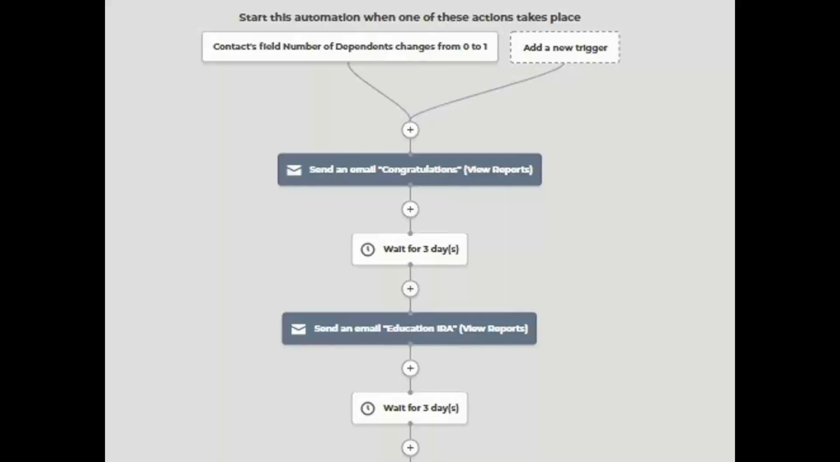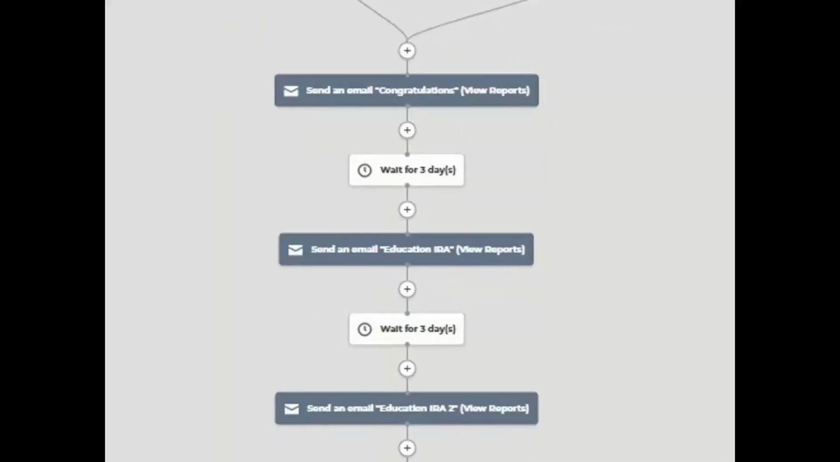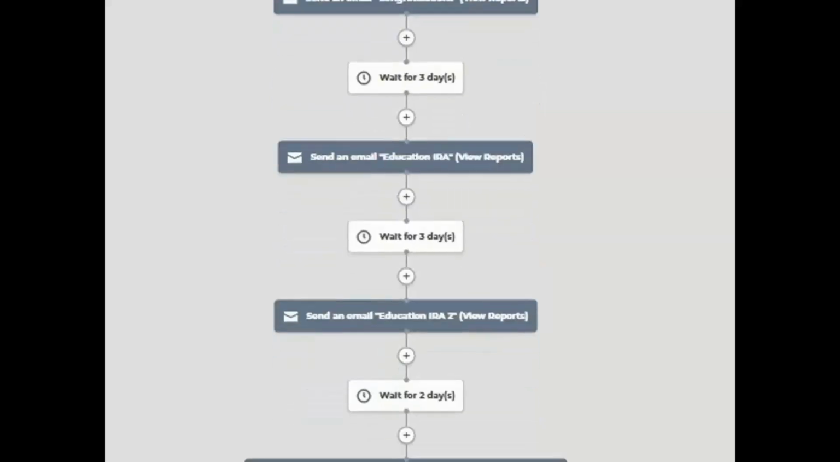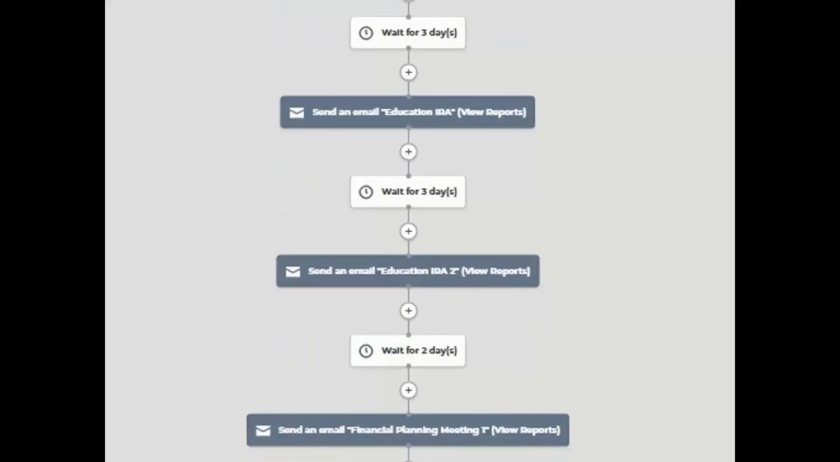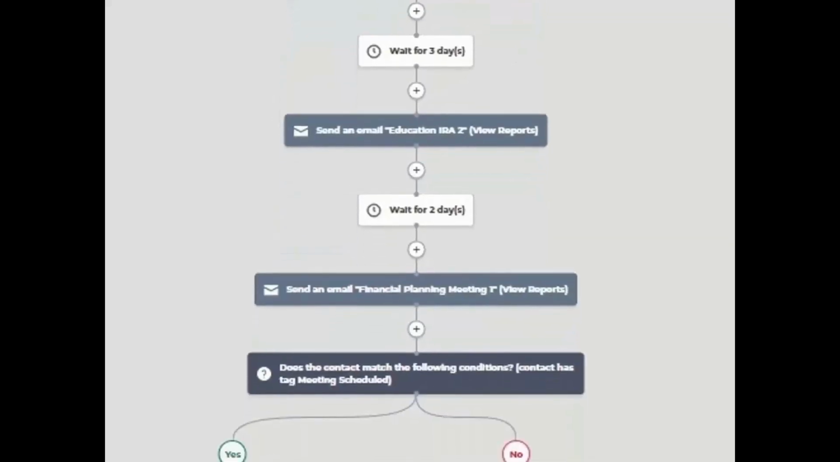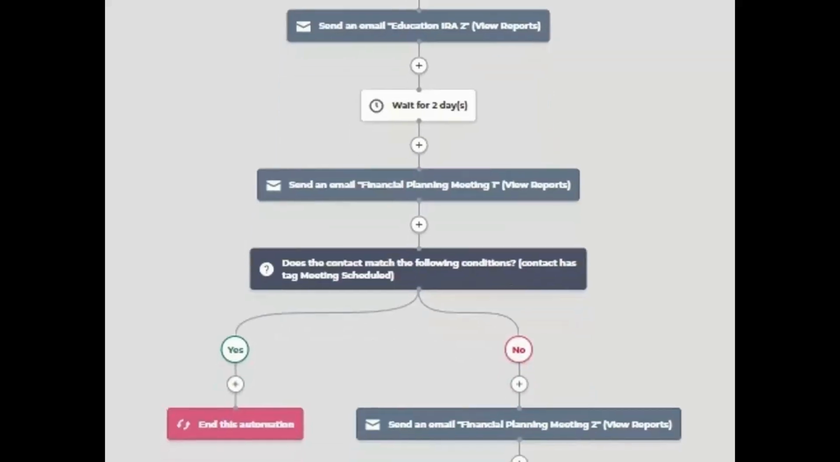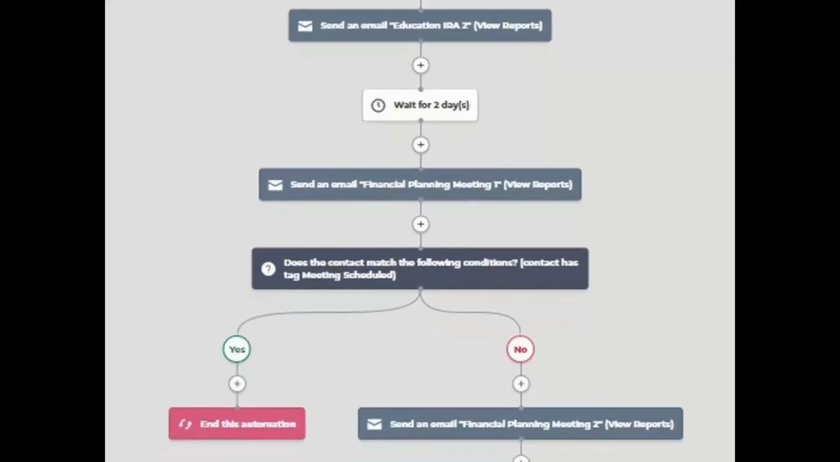So first, we send the parents a congratulations email for starting their child off in the right direction to financial freedom. Then we begin sending emails about other products and services that could build on that financial freedom, like education RIAs. We can send them a couple of emails to build their awareness, and then we can start asking them to schedule a meeting with our financial planning team. We can continue to nurture them and add in other communications. And then once the meeting is scheduled, we can end the automation.